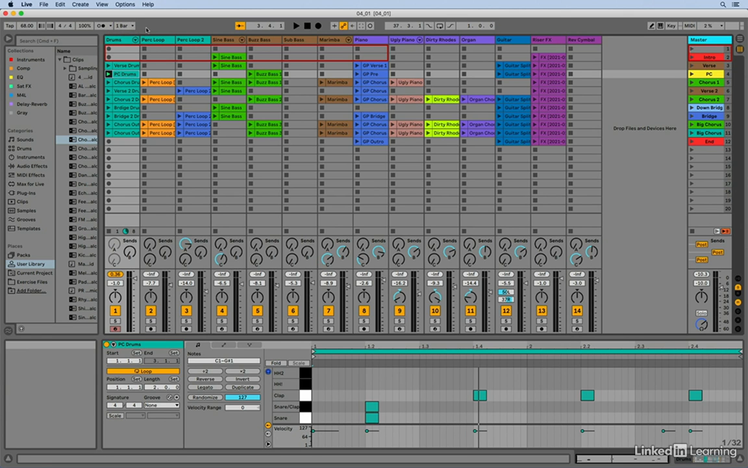This is a really important parameter in Session View in that it governs how clips start playing. Right now it's set at 1 bar, which means that when you launch a clip, it's going to wait until the next bar before it starts to play. In that way, we can keep everything synchronized around beat 1. So that's how we launch clips.